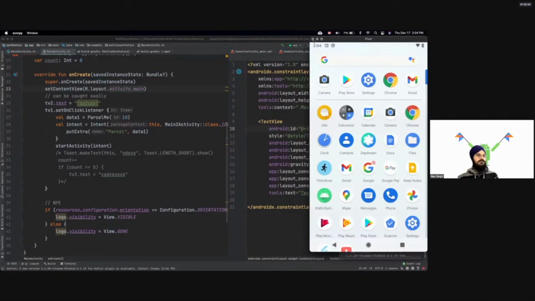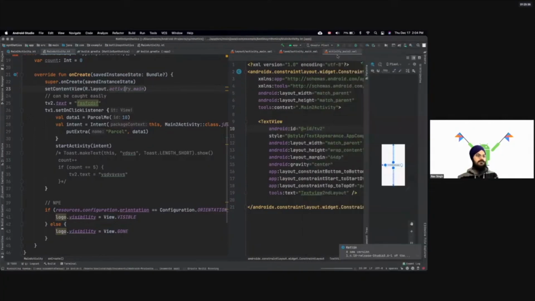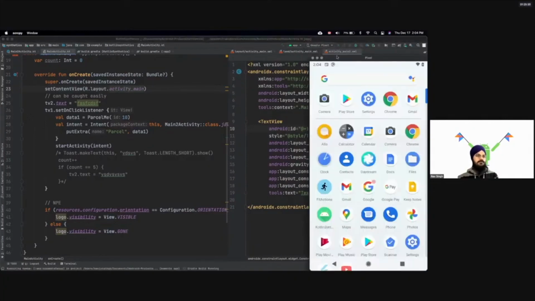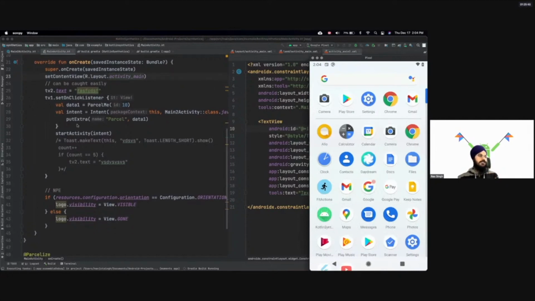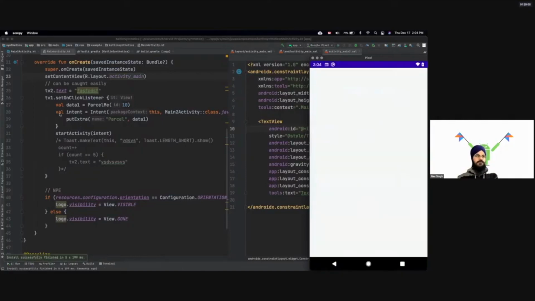So maybe we can try something. Yeah, this is the first major drawback, that you don't get any kind of warnings or any errors when you are accessing the views from your classes in your project. So this is related to the first drawback, which is that it pollutes the global namespace, because you get access to all the views from your files.